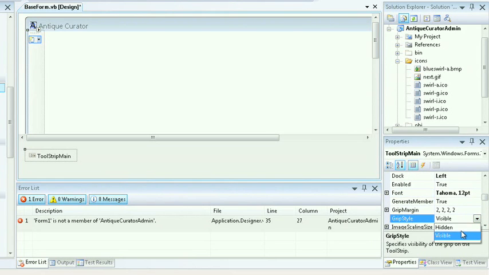Next, let's go ahead and change the grip style. We'll change that to be hidden. The grip style allows you to drag different components by highlighting on the grip, as you can see by the dotted lines, and moving the ToolStrip around. We don't want our main navigation to be moved around, so we'll go ahead and select Hidden for grip style.